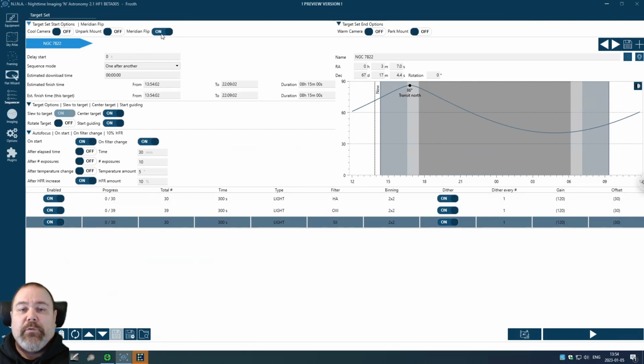I'm not going to have to worry about a meridian flip for this session because the transit of the meridian due north occurs earlier, at about 5 p.m. I would say. So I have the whole evening and night clear for me, but I'm having this set to on anyway, so I don't forget it on other targets.